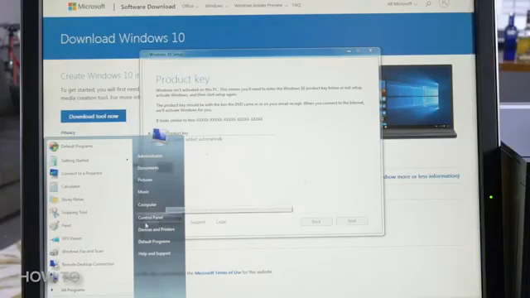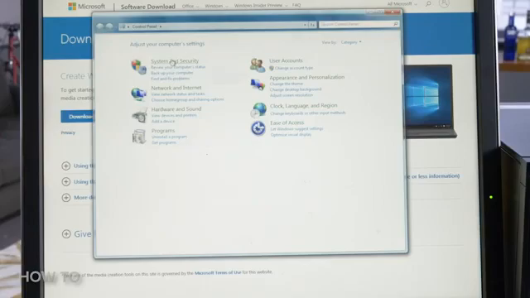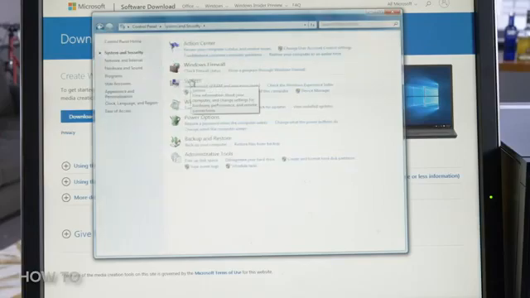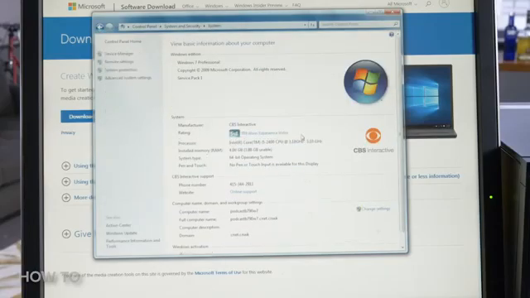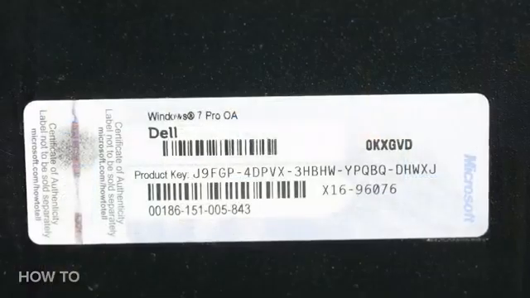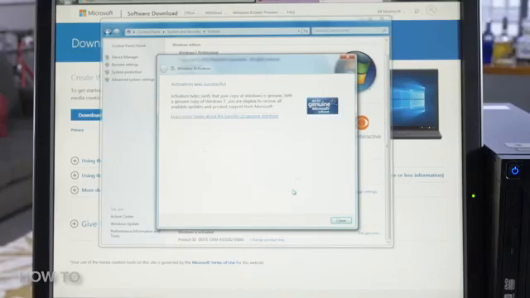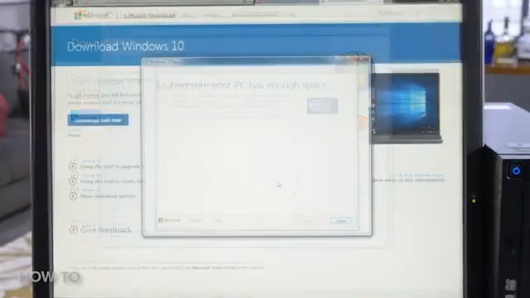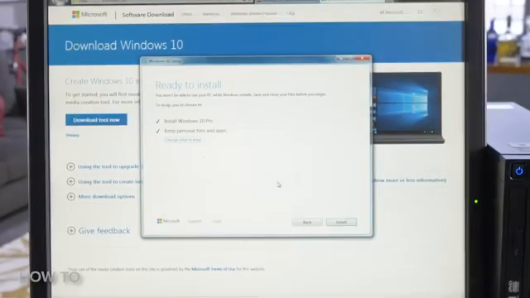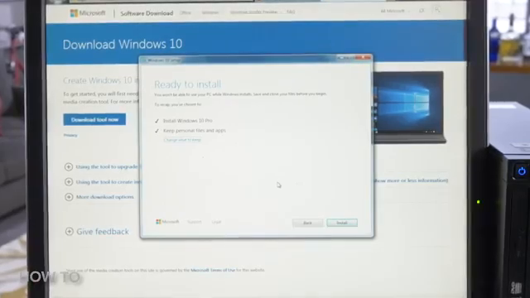The next problem we ran into was the product key. On our Windows 7 computer, even though we had a license, it was never officially activated. All right, so we had to go into the control panel, system and security, and finally the system folder, and use the product key found on a sticker that was on the back of the computer. We changed the product key, which activated our copy of Windows 7. Then after a restart, we were able to use the same activated product key in the Windows 10 prompt.